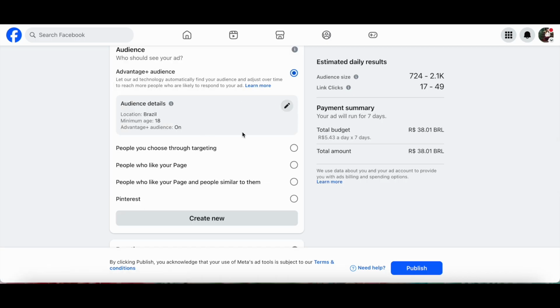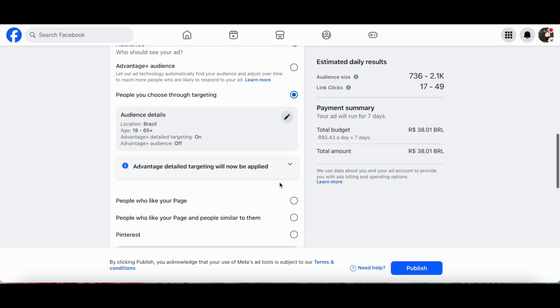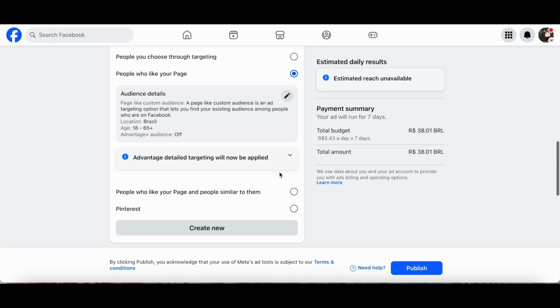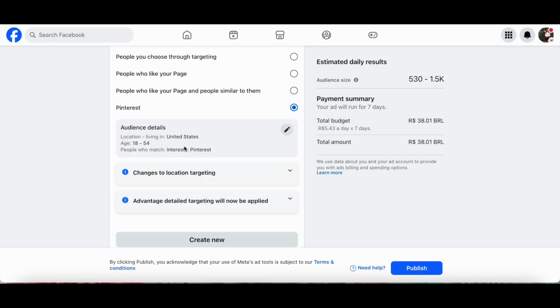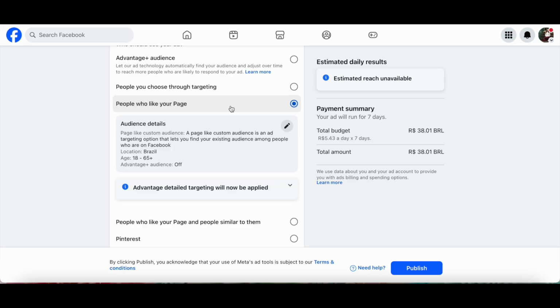You can also add the audience to your boosted Facebook post. You can select the Advantage Plus audience, where you let Facebook's ad technology automatically find your audience and adjust over time to reach more people who are likely to respond to your ad. Or you can select people you choose through targeting, people who like your page, people who like your page and people similar to them, as well as specific audiences you created, such as this one over here I created for Pinterest. I'll select people who like your page.